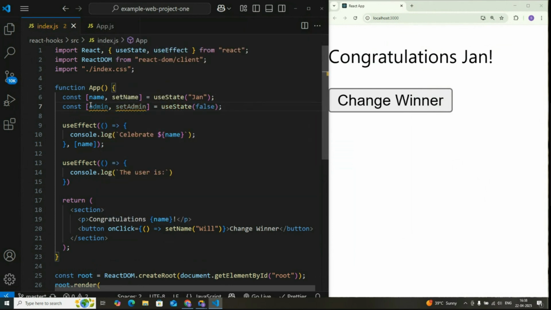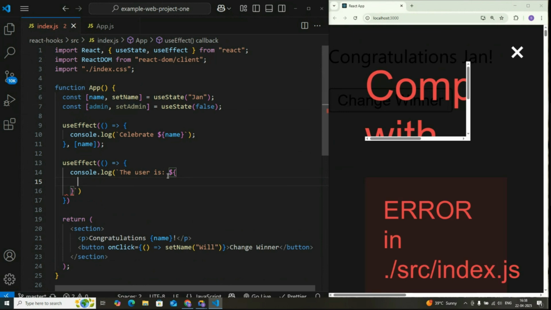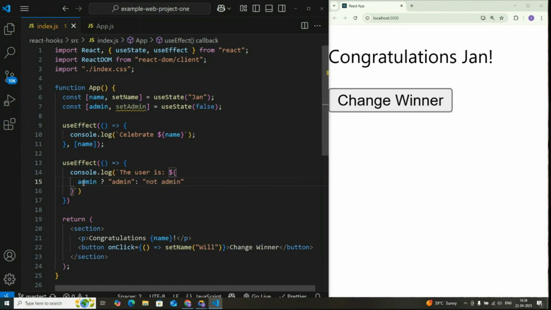So this console log message is going to say, the user is. We'll use a template here, and we'll check the value of admin. If it's admin, we'll say admin. And then if not, we'll say not admin. Okay, so let's go back. And now we have two different state variables.